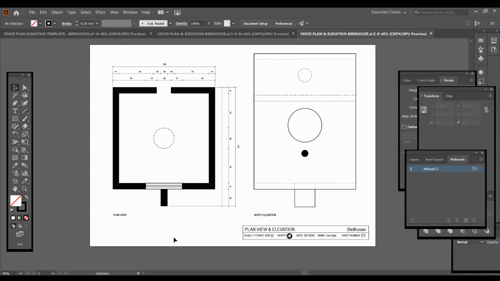Right, so what we're looking at here is your plan view and elevation. If we look first at the title panel down here, this is how a title panel is done when you're doing plan view and elevations. It's got the title, PLAN VIEW AND ELEVATION, in uppercase. The name of the product is the birdhouse. Scale is 1:1, so we're doing the actual measurements, which makes it much easier for you.